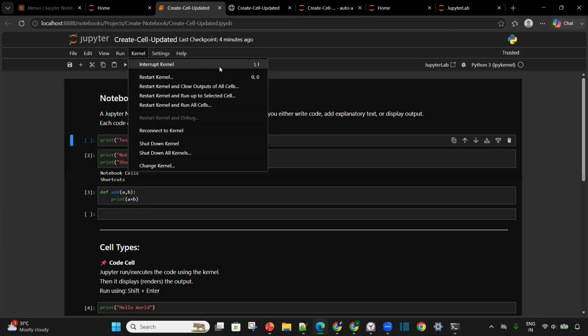The first is Interrupt Kernel. This stops the currently running code execution in the kernel. If any code is being executed and you want to stop it, you can click on Interrupt Kernel. Or if it is long running, you can select the cell and click on Interrupt Kernel, or you can directly click on Interrupt Kernel.